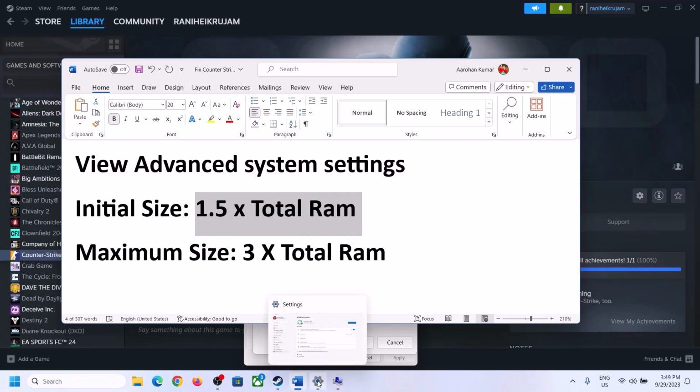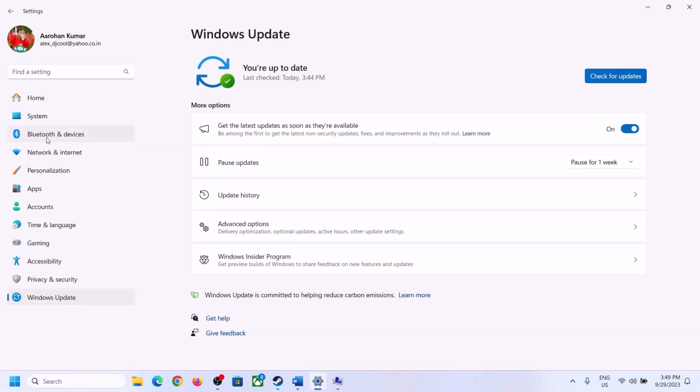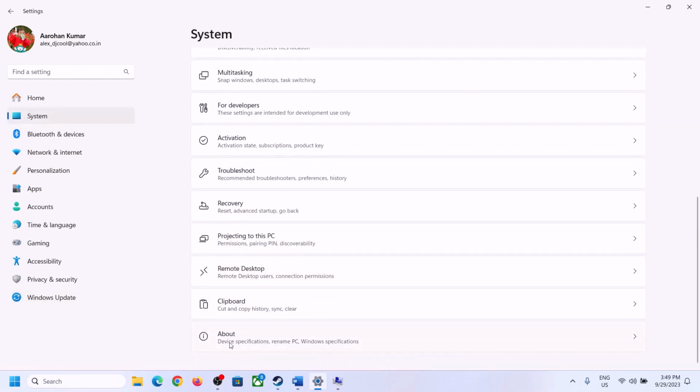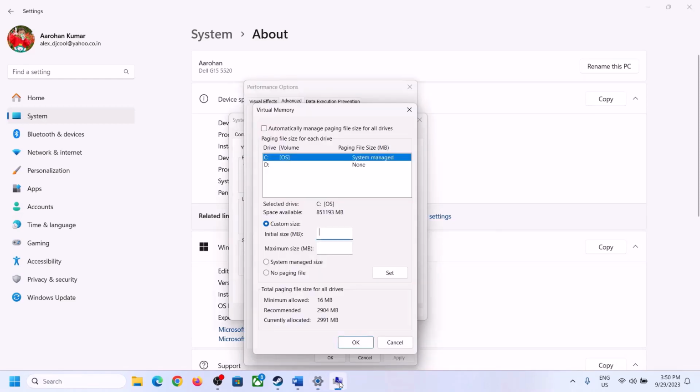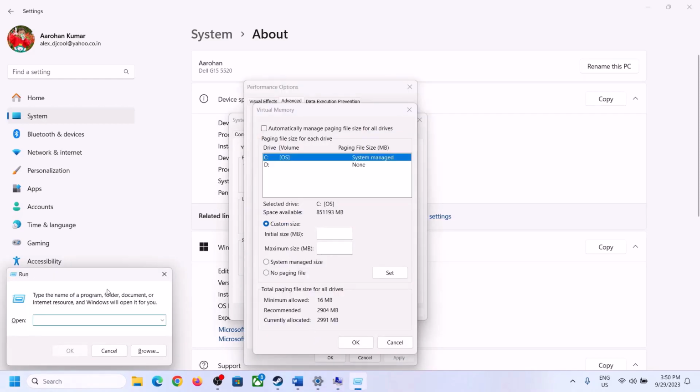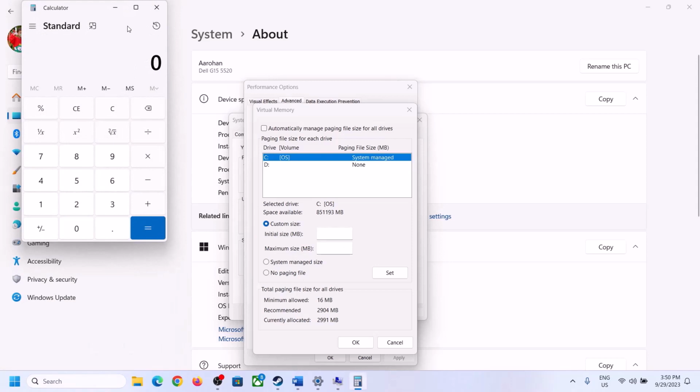You can check the total RAM in Windows settings. You can go to System and then go to About, and total RAM in my case is 16 GB. So you can calculate accordingly. In my case it's 16 GB, so I will calculate as per 16 GB. First of all we have to convert 16 GB into megabytes. So we will open Calculator. Type in calculator in the Run box and then click on OK.